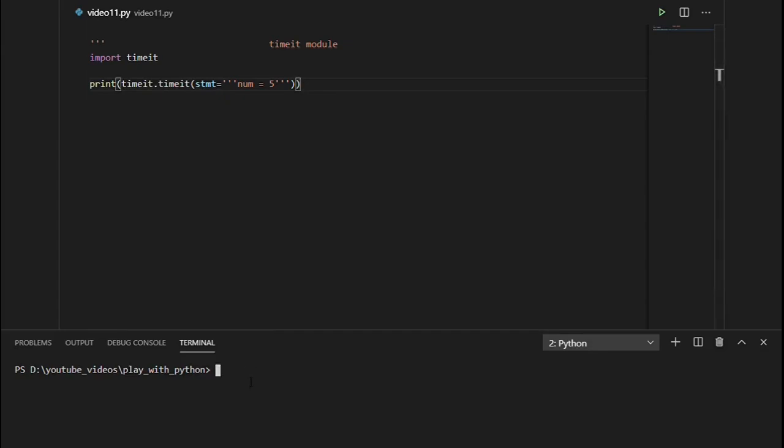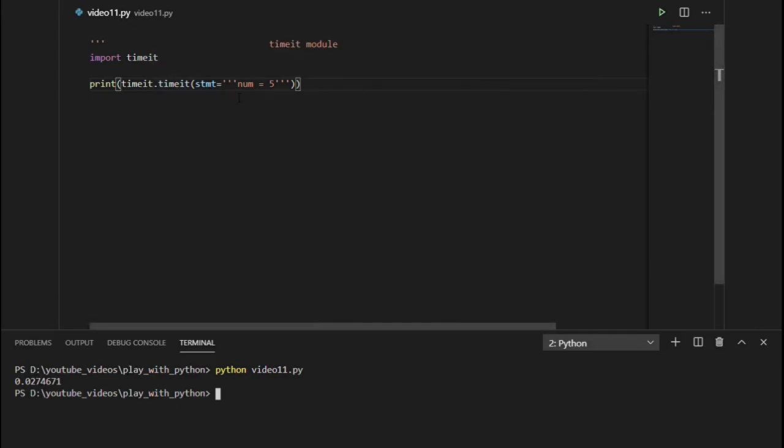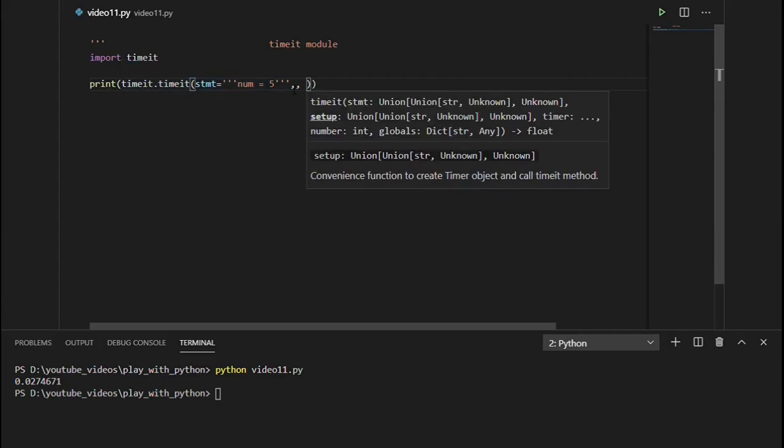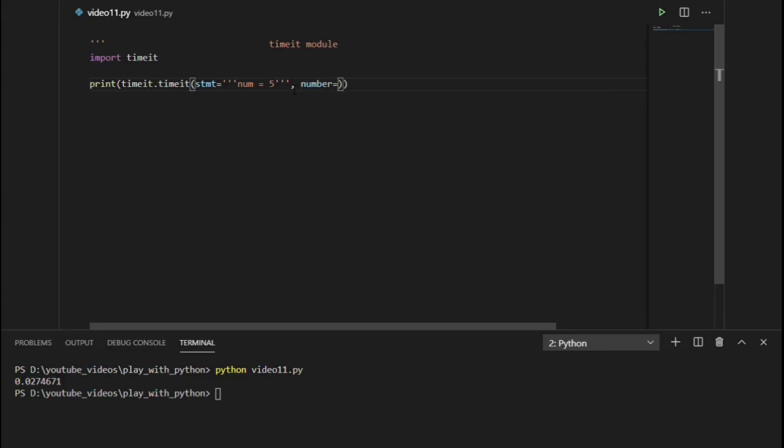So python video 11.py. See, this is what we got. What it does is execute this code a million times, as I have not given any explicit value. The default value is 1 million. If you want to give a value, the parameter is number, so number equal to 1000 or 10,000. Let me show you the output.